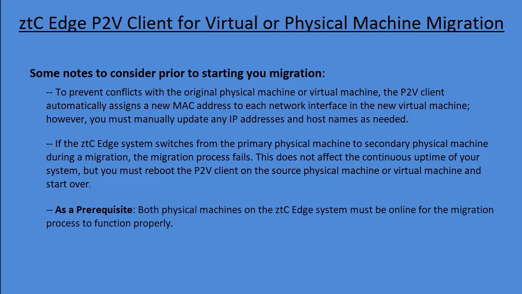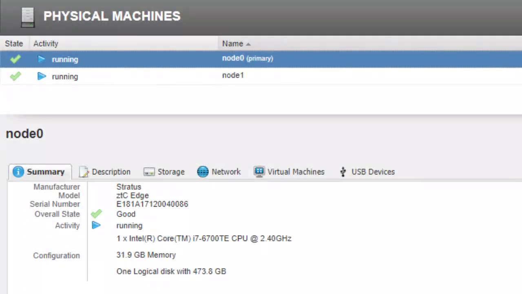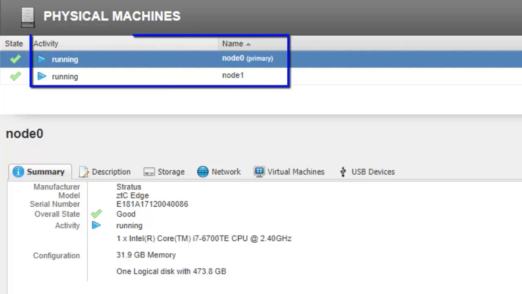As a prerequisite, both physical machines on the ZTC Edge system must be online for the migration process to function properly. On the Physical Machines page of the ZTC Edge console, verify that both physical machines are in the running state and that neither physical machine is in maintenance mode or in the process of synchronizing.